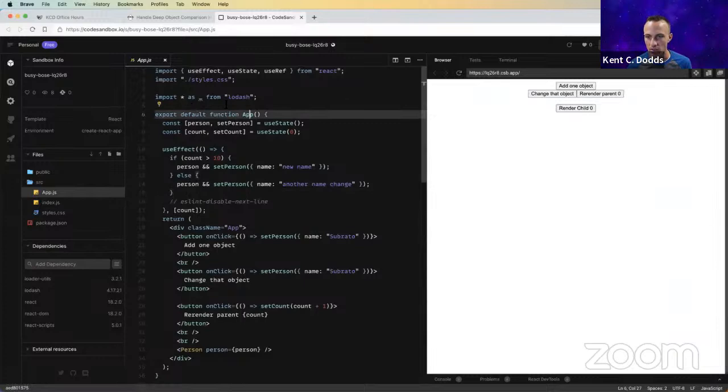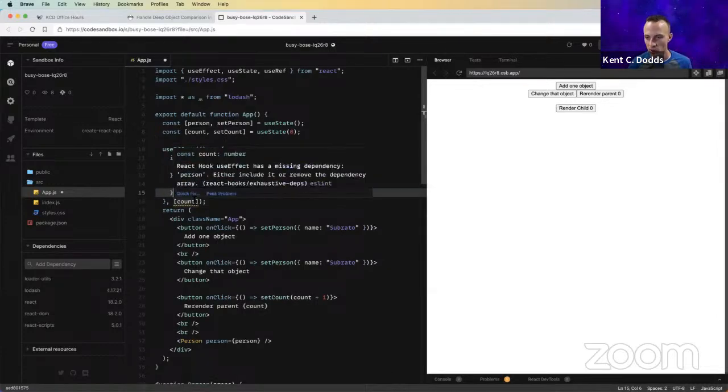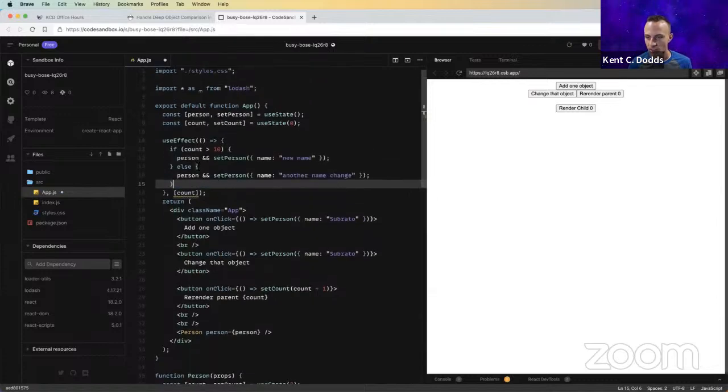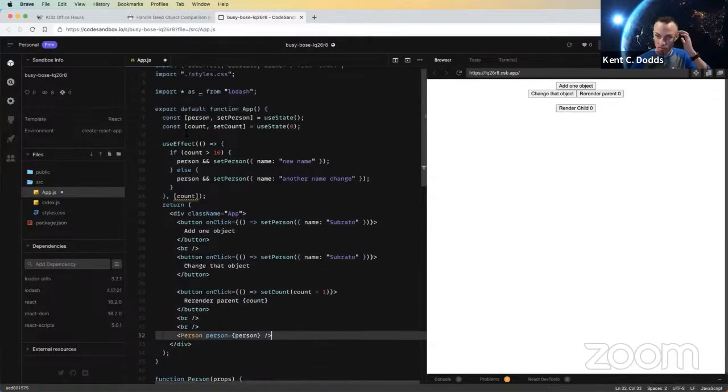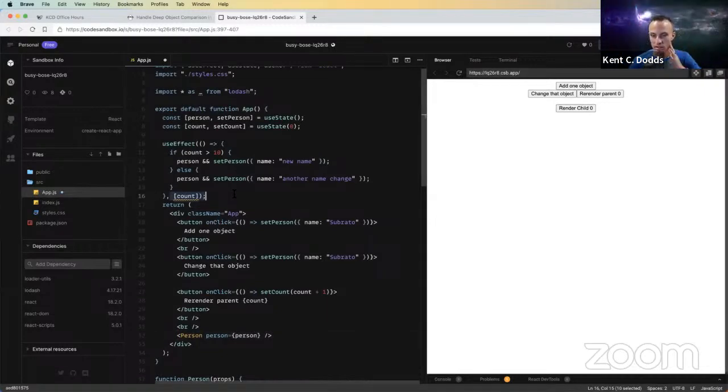We've got an app, we've got Lodash, we've got a useEffect. We're disabling the next line here, presumably because it wants to see person in here. Interesting, okay. And then, I don't understand why we're doing that, but okay. And then you click on set person. Okay, so this isn't going to run when you change the person, because you are excluding the person from the dependency array.